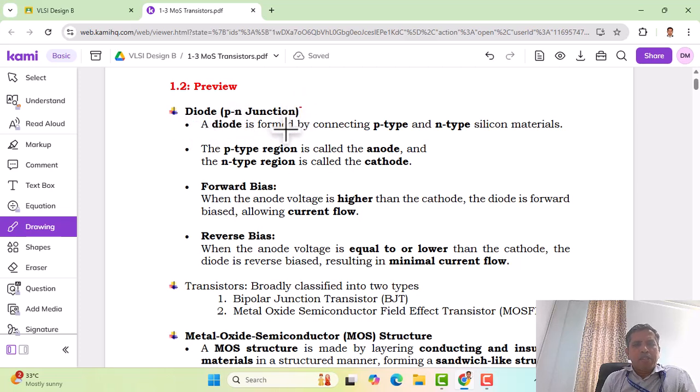A diode is basically an electronic device, an electronic component which is formed by connecting p-type and n-type semiconductor materials, specifically silicon materials. The semiconductor diode has a p-type region which is also called the anode, and the n-type region which is also called the cathode.